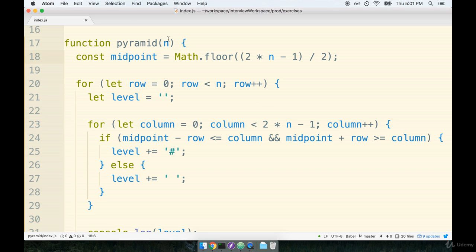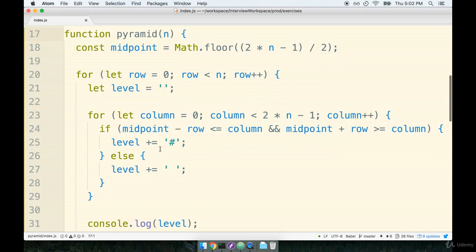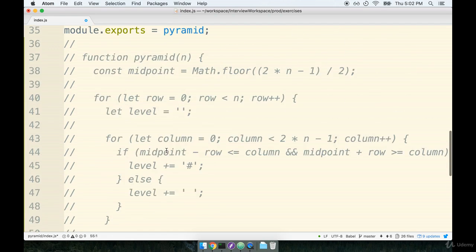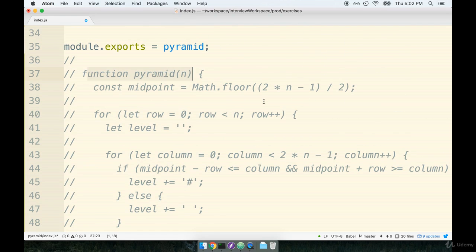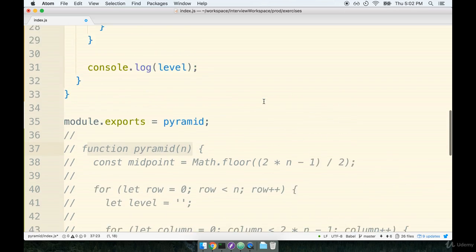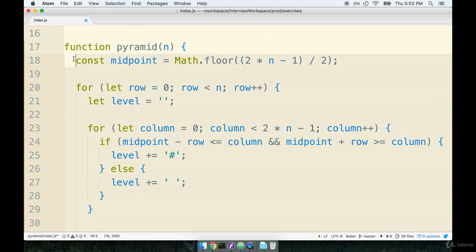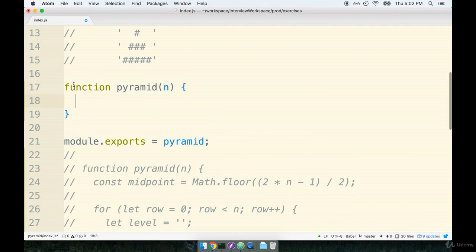So as usual, we're going to make a backup of our pyramid function. So I will copy the whole thing, go down to the bottom, paste it. Here it is right here, and comment it out. I'll then go back up and clean out the pyramid function. So now we've got only pyramid and the export statement right here.